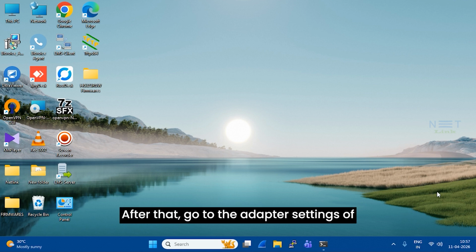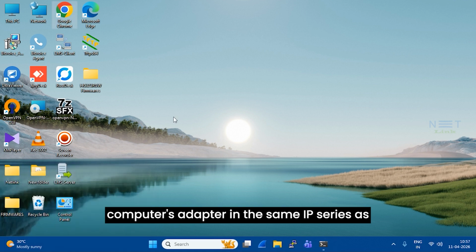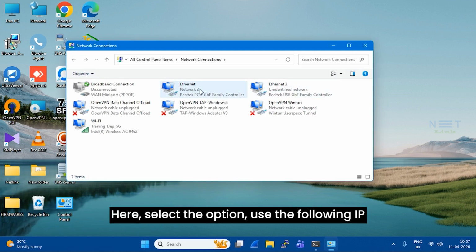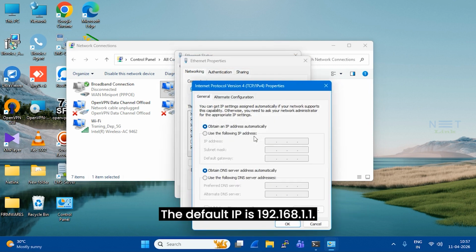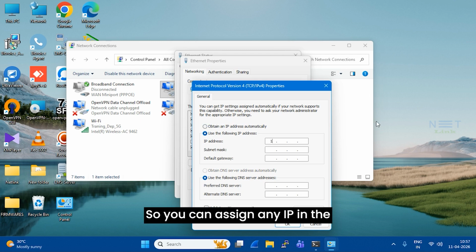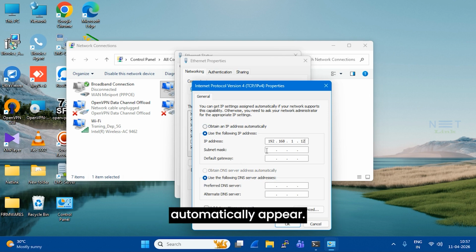and connect the other end to our PC. After that, go to the adapter settings of your computer and assign an IP to your computer's adapter in the same IP series as the ONT. Here, select the option Use the following IP address. The default IP is 192.168.1.1, so you can assign any IP in the same range, 192.168.1.x, as you like. Then click on Subnet Mask and it will automatically appear. After that, click OK. Now we have assigned the IP to the adapter.